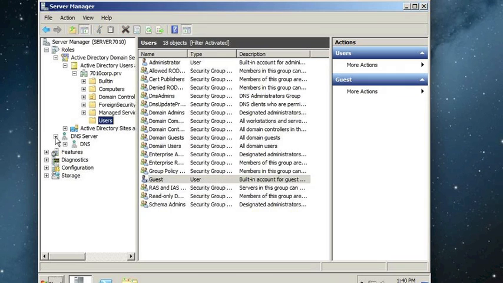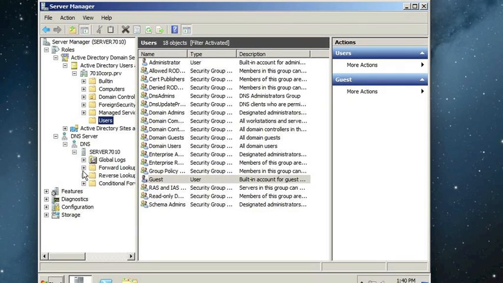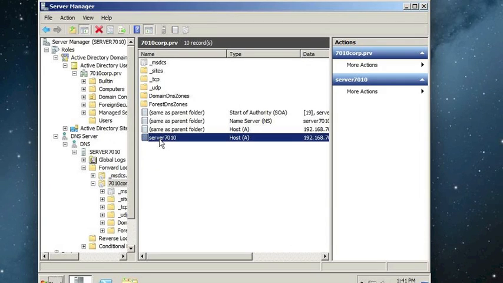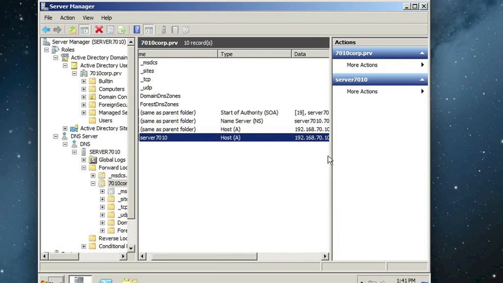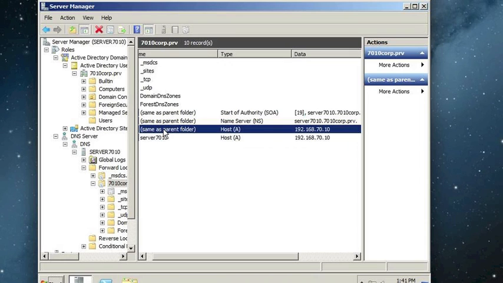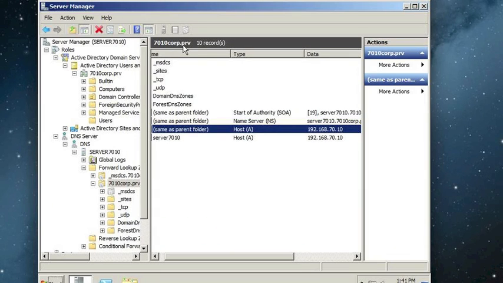Let's take a look at what happened in DNS. It installed DNS and a forward lookup zone for the 7010 corp.prv. And inside there, you can see that it created a host record. 192.168.70.10 is my server's IP address, as well as the parent, which is the actual 7010 corp.prv, and it has the same IP as the physical server. So this server is the domain, because it is responsible for the domain.